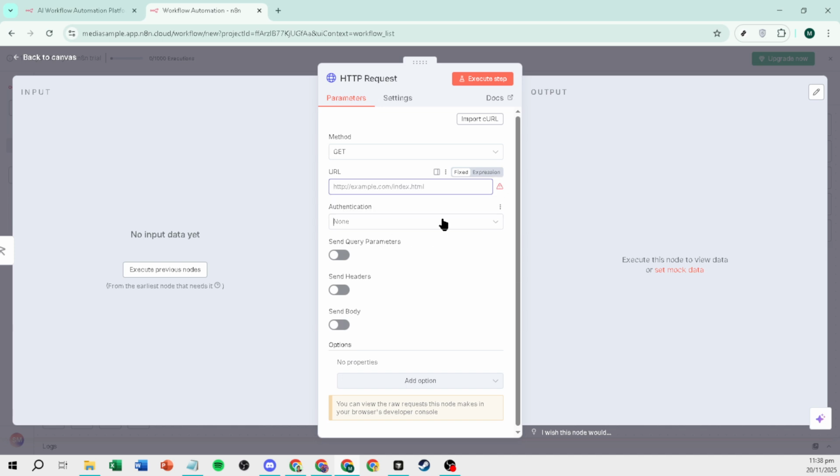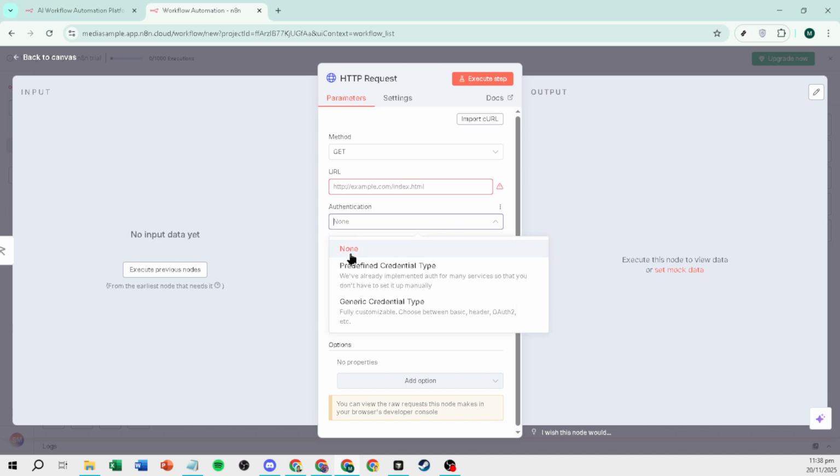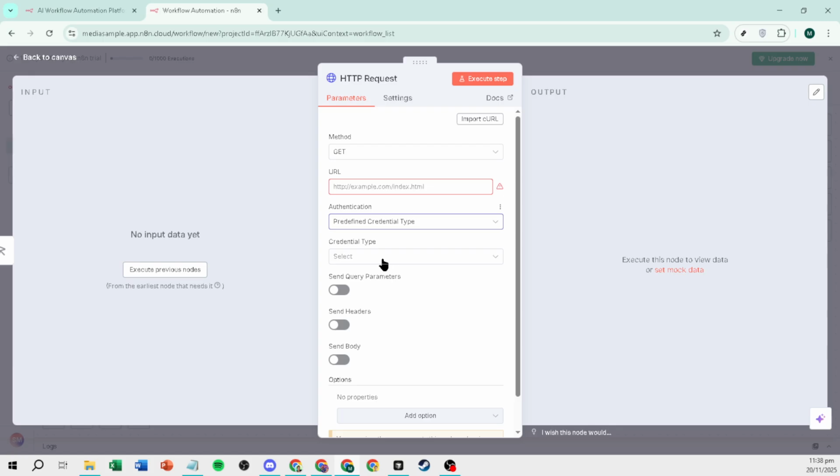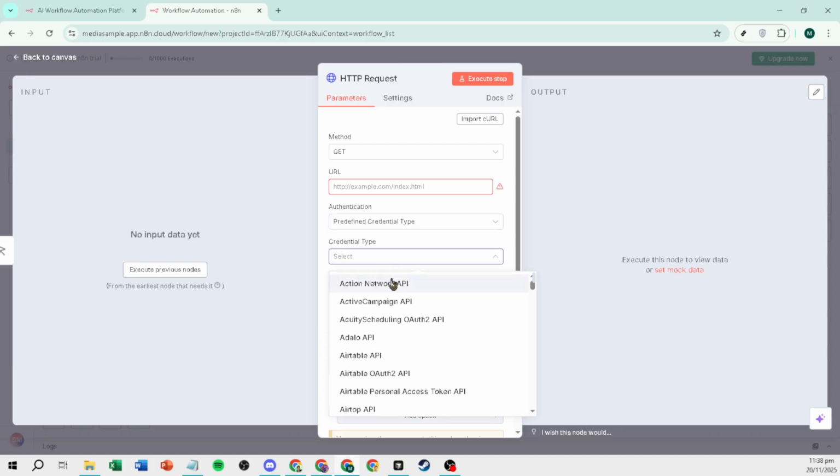With that set up, navigate to the authentication section and select predefined credential type. Next, choose any credential type from the available options that you've set up previously. This step is all about ensuring that your HTTP requests are both secure and properly authenticated. Before proceeding, make sure to complete any prompts that might appear regarding the configuration.